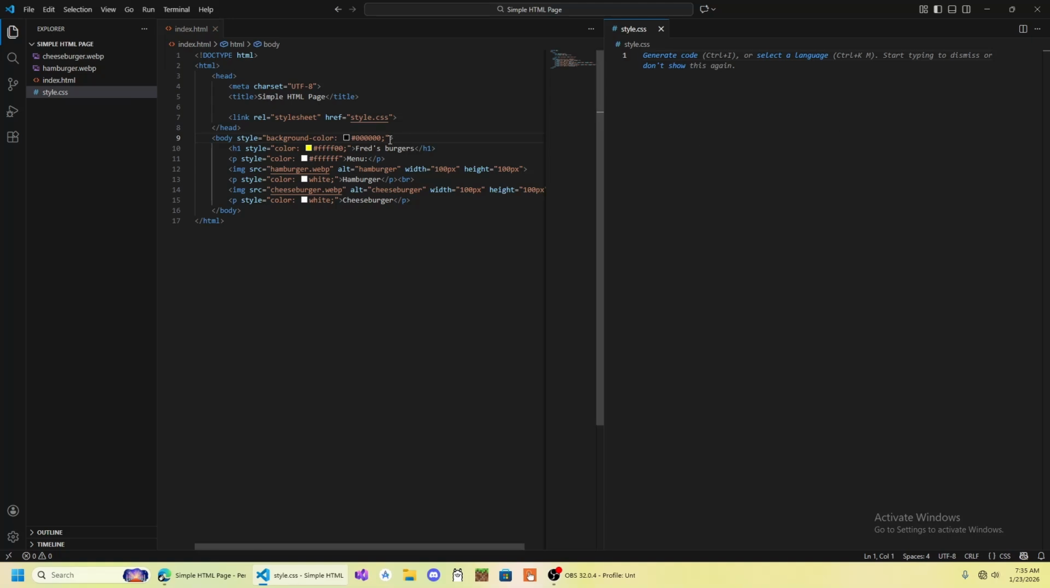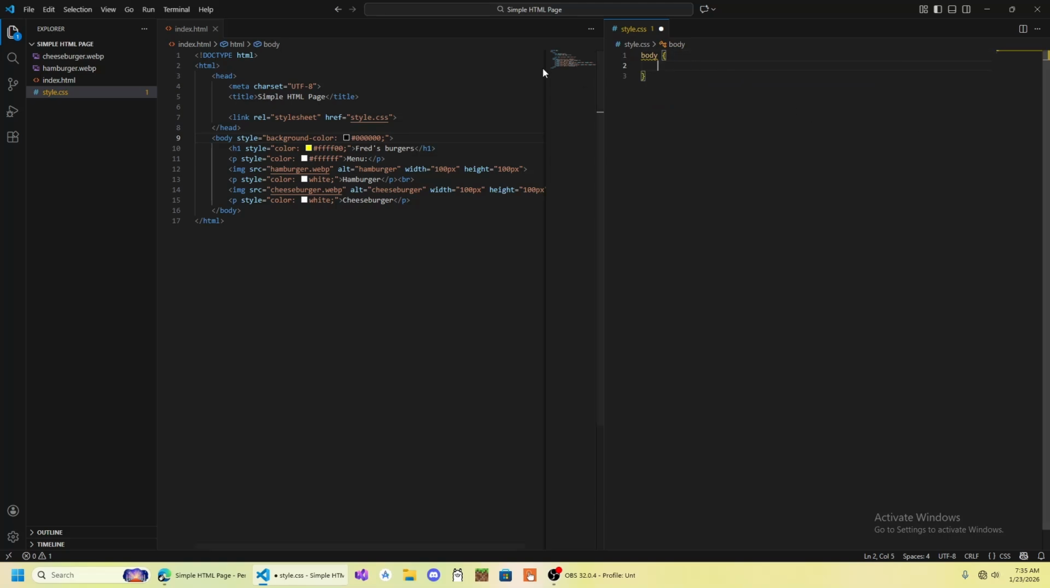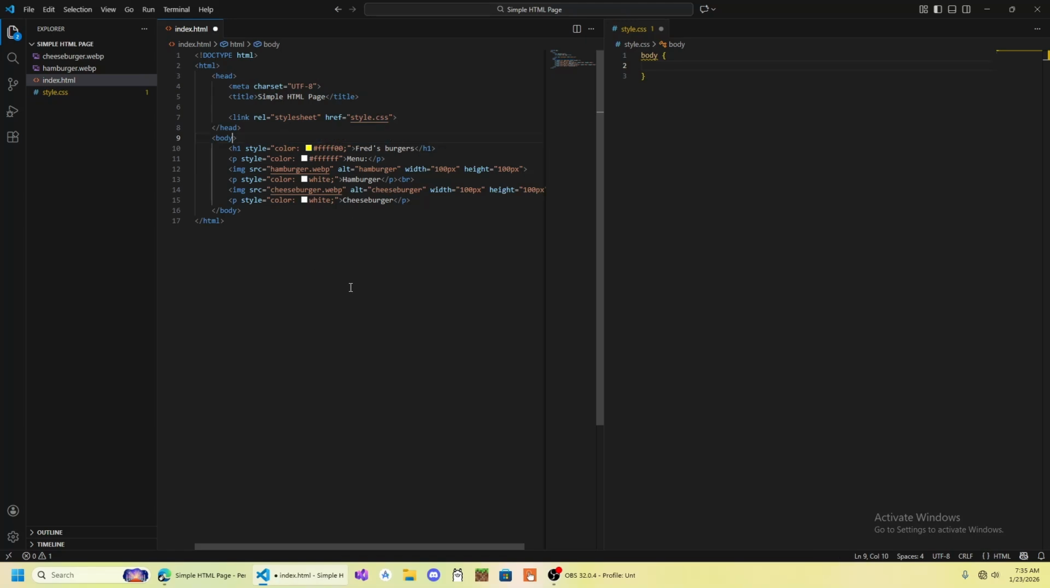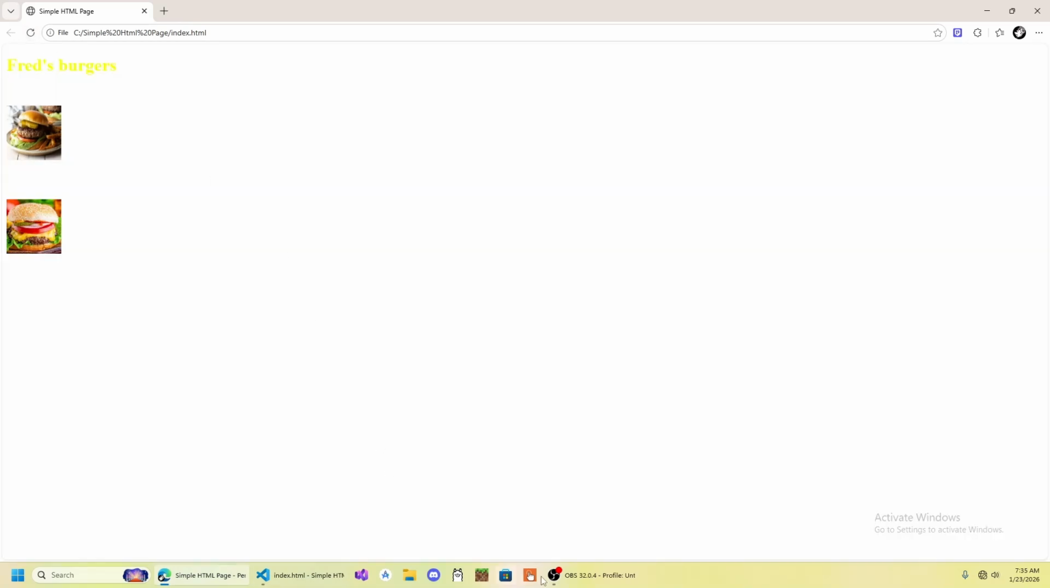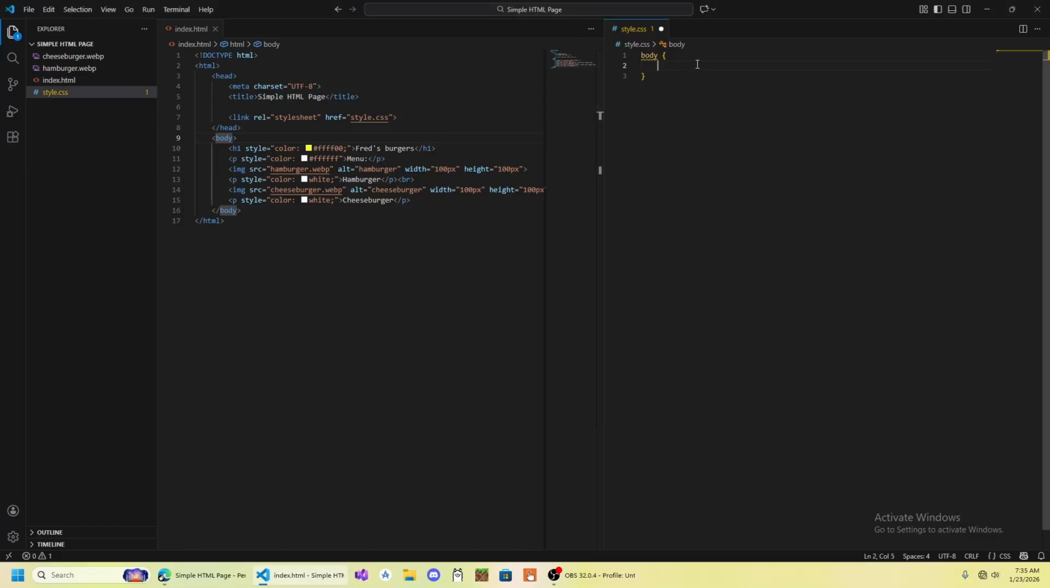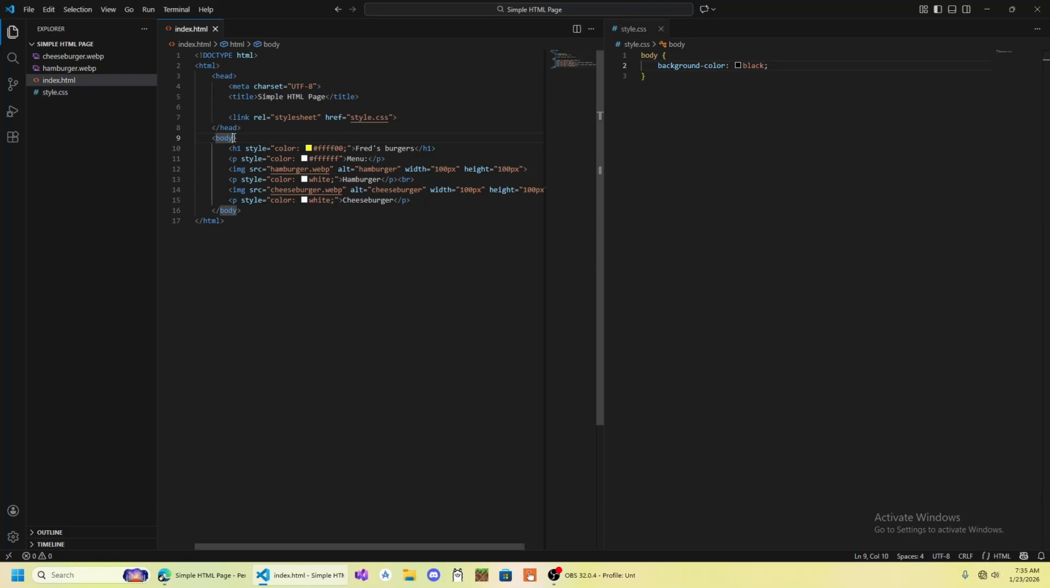So first I'm going to do body. This will set the style for the body tag so that we don't need this anymore. Now, when I delete that, it makes the background white. So I'm going to set background color to black. That's going to basically create a style tag inside the body element without it actually being there. So now it's black.